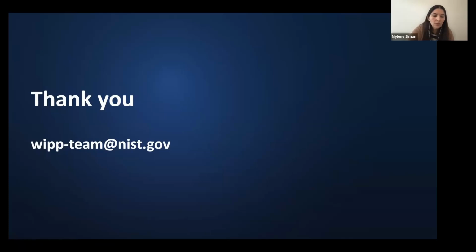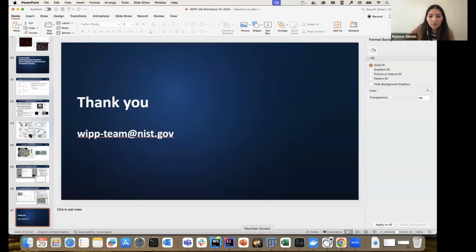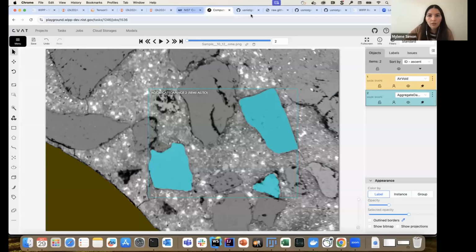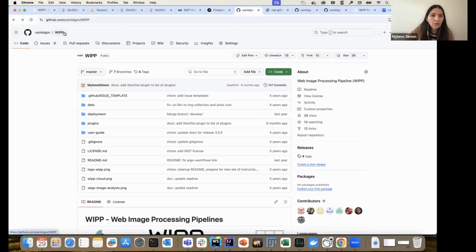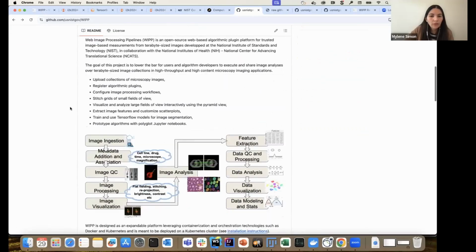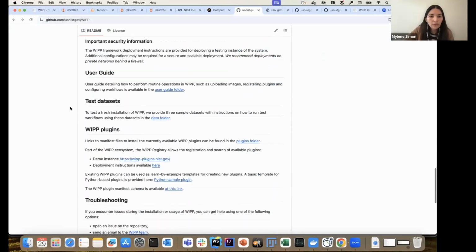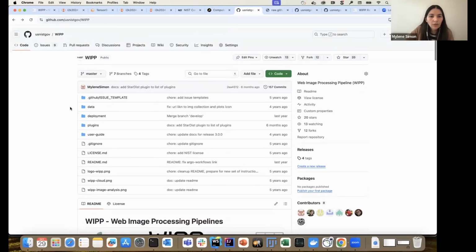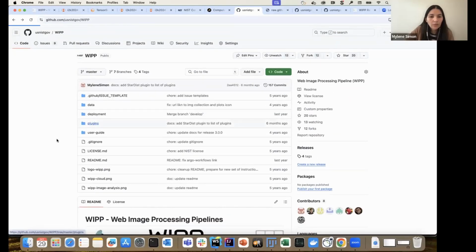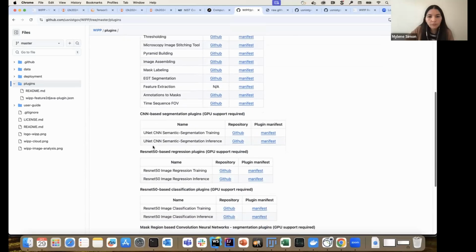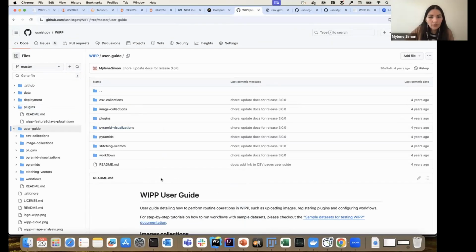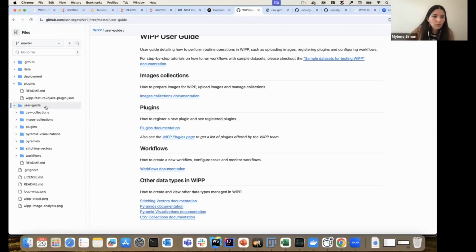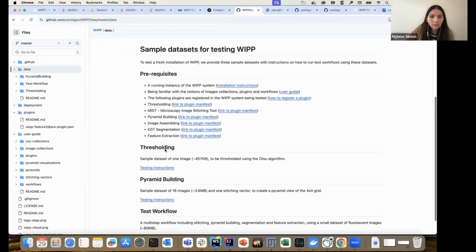And then we have here, us.nist.gov/WIPP on GitHub. This is where we have most of the documentation about our WIPP platform. We have a list of plugins here, and some user guides, as well as tutorials. The tutorials should be here.